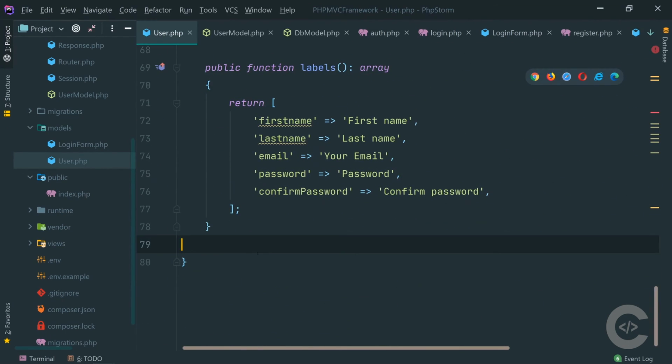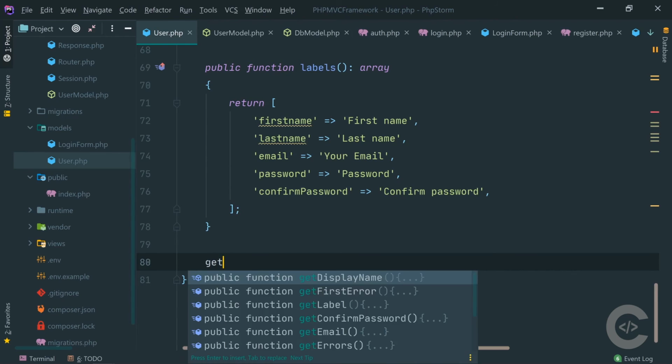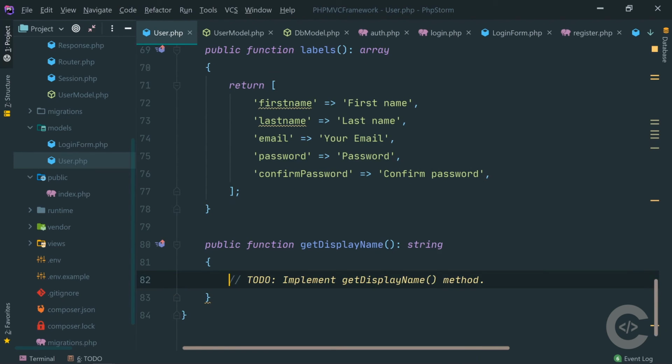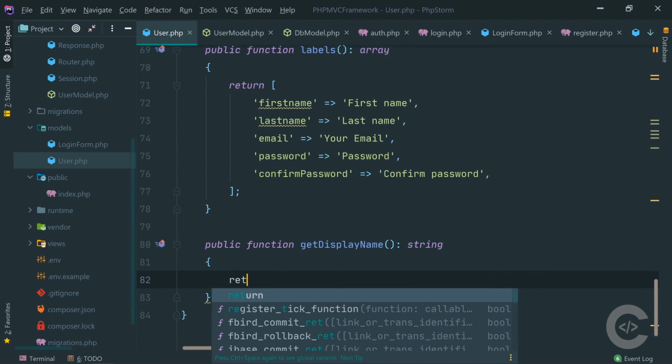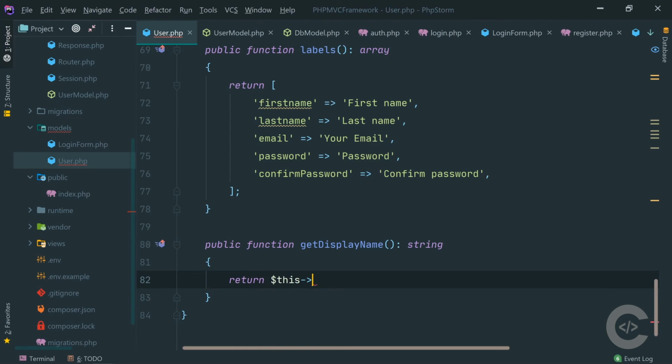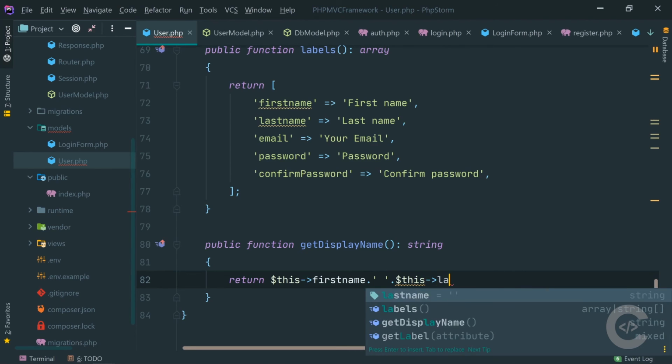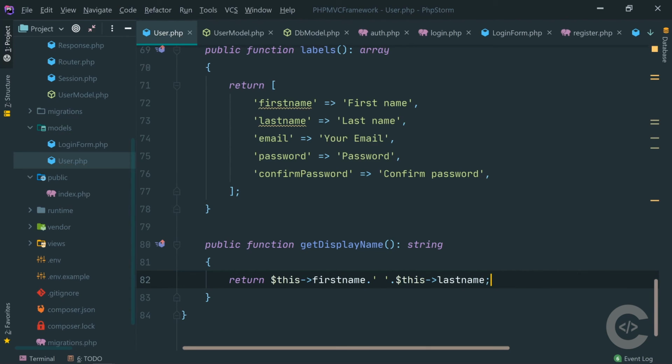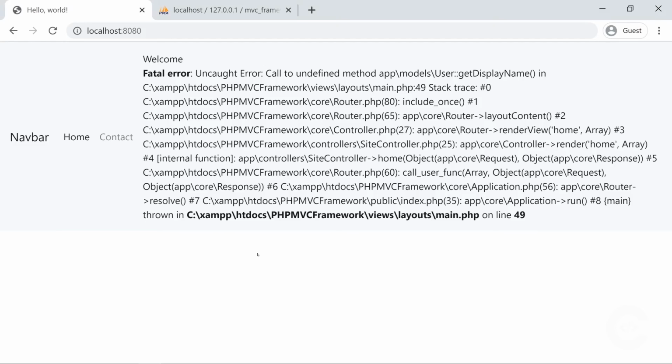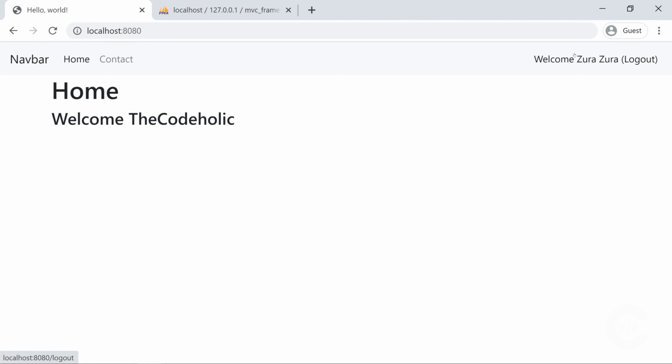So let's scroll to the very bottom and write getDisplayName. The method is about to be implemented, and I'm going to return this first name, space, this last name. Here we have it. And if I refresh in the browser, I see welcome Zura because the first name and last name are both Zura, and I have that logout as well. Okay, I think it's already time to implement the logout.